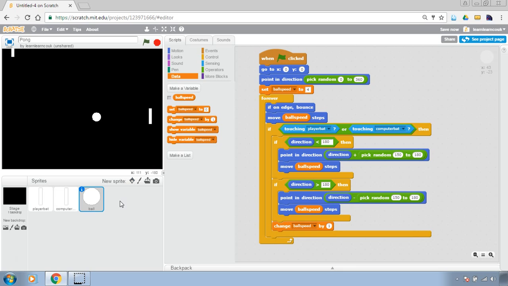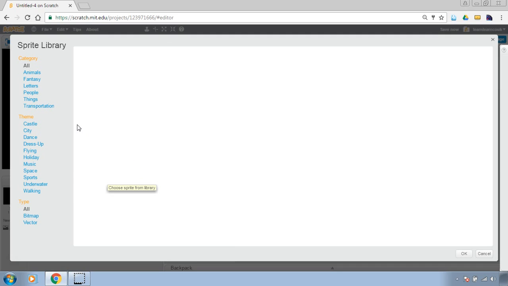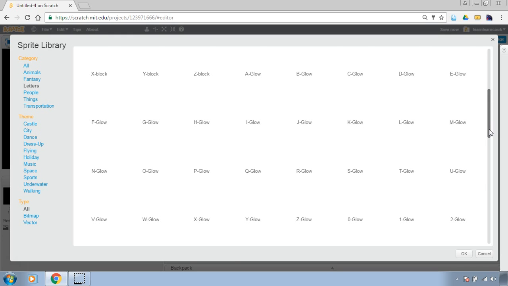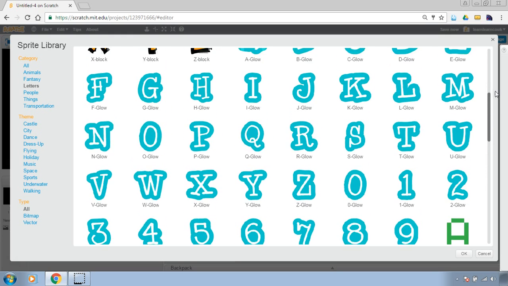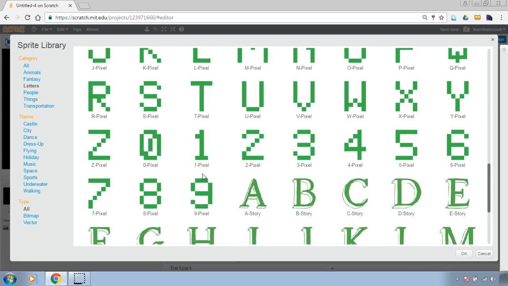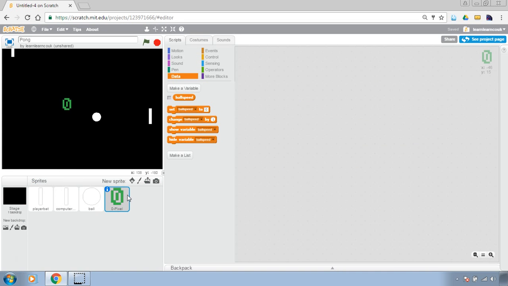Now we want to start thinking about creating some scoring. But before we create the scoring, we're going to need to add a new sprite, and we're going to have to get some numbers. If you click on the one that says letters, there we go, and let's find the numbers. And I'm going to use the retro pixel. So we start on a 0 and we add 1 0 pixel. There we go. And let's move him up there for the player. And let's call that player score.